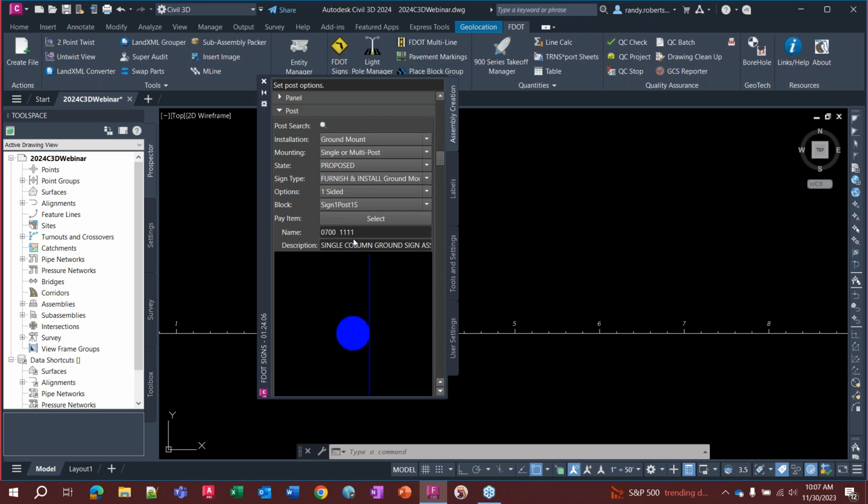One thing I want to point out is the signs XML file did get an overhaul, and all the old sign pay item numbers were removed, and the new ones are in place. You can tell the new ones because they took the spaces out between here. I think it was 0700, 1 space 12. Now it's 1111 for the bottom of the barrel, meaning up to 12 square feet.